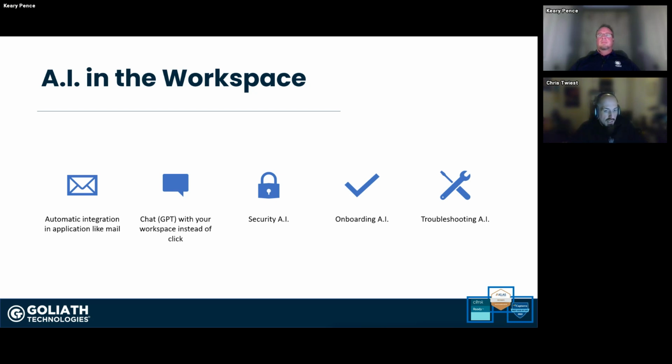Onboarding AI can really be easy. It can be an easy chatbot that just says, welcome to the company. If you're searching for this or that, just a ChatGPT style. And then the last, of course, is a troubleshooting AI that helps you fix problems, for example, with Citrix. And that is what we are here to see more.